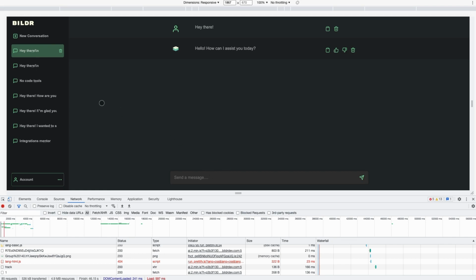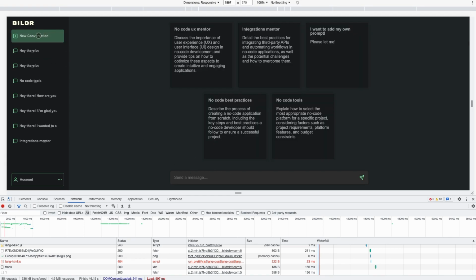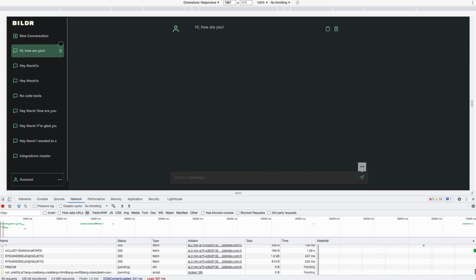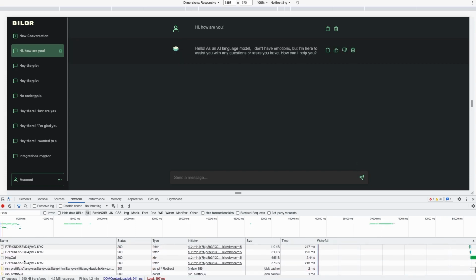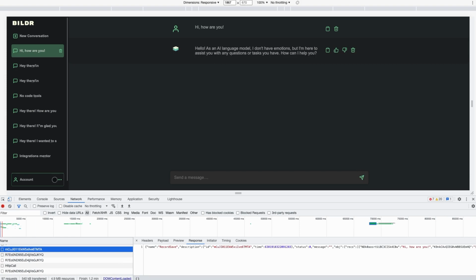And if you hadn't noticed, our conversations on the left-hand side here are being created whenever we start a new conversation. So, hi, how are you? If I hit send, we created our conversation right here, MCUJ. We created that conversation. This page was listening for a new conversation for this user and went and got it and displayed it on the page for us.